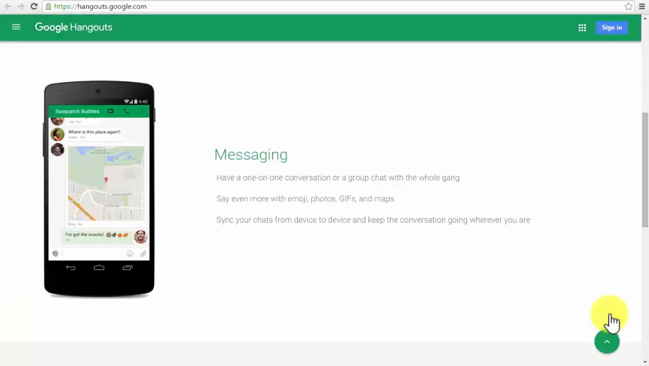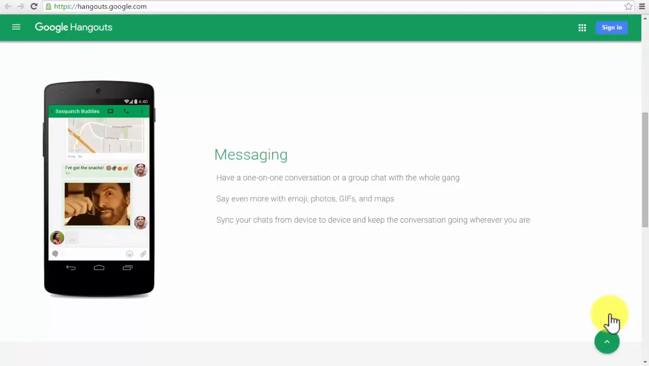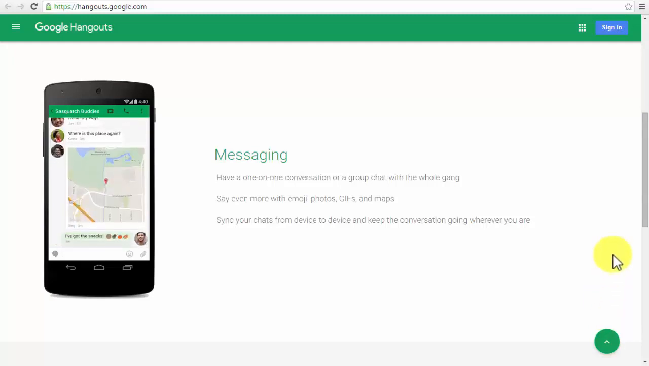For starters, you will encounter the messaging section. Here you may have a one-on-one conversation or a group chat. Also, you can send emoji, photos, and maps. Your chat can be synchronized from device to device and keep the conversation going wherever you are.